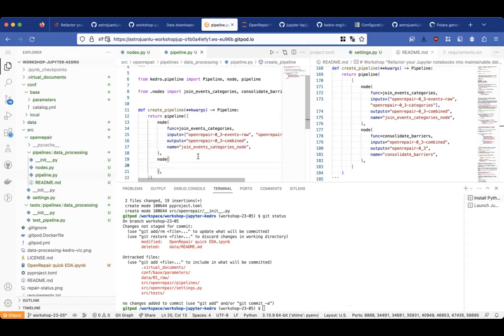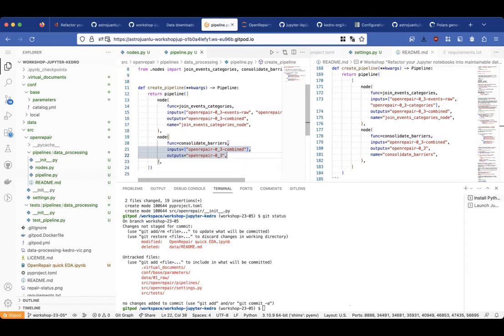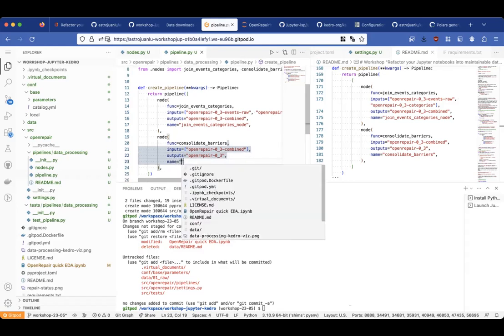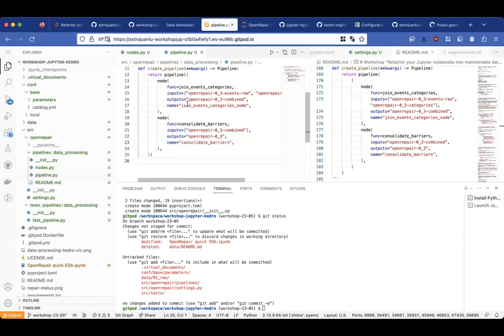That was the first node, and then the second node is exactly the same. So this function is consolidate barriers. Now, what are the inputs of this? The outputs of the previous node. So this will be open repair 03 combined. Then the outputs, again, this is going to become a data set, but one that I didn't define yet. And since this is the end of my data processing pipeline, I'm going to call that open repair 03, and that's it. And this would be like my final result. And then the name is going to be consolidate barriers. That's it. Okay.